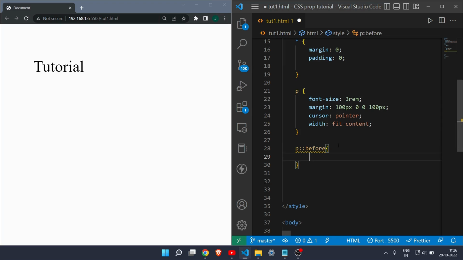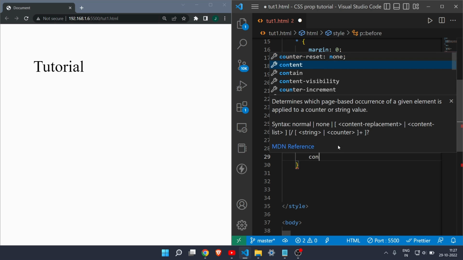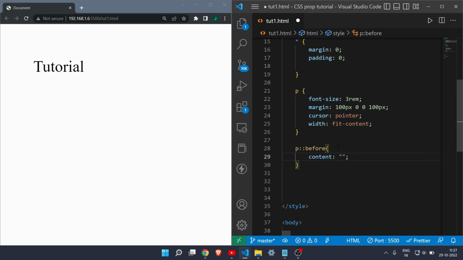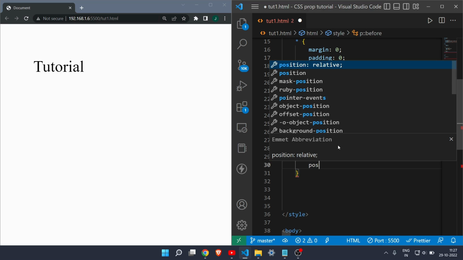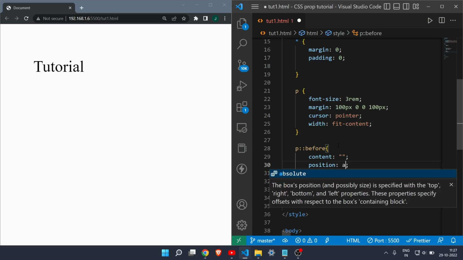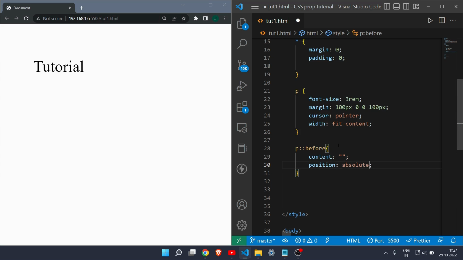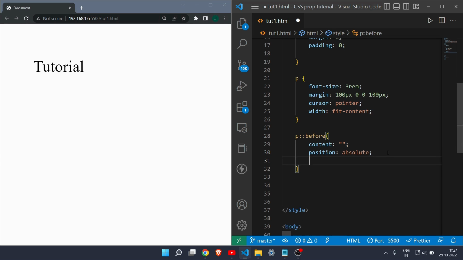Then you can write whatever you want in this. In order to work with before and after, you have to write two default lines. The first default line is content, and you just have to write empty quotes here. Nothing inside the quotes, just empty. And the second default line is position absolute. Make sure to give position absolute. If you give relative, then it will not work. And that's it. Now you can customize the before element.